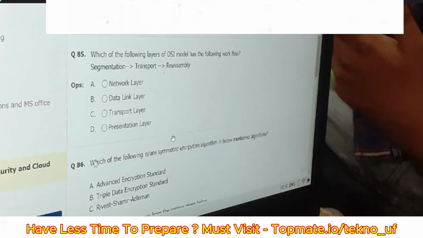Okay, so let me go to the next question, that is regarding cloud based questions. What will be the correct answer for this case? I hope this is visible to you guys. So let me just read it for you. Which of the following layers of the OSI model has the following workflow: segmentation, transport, and reassembly? Network layer, data link layer, transport layer, or presentation layer? So what will be the correct answer?